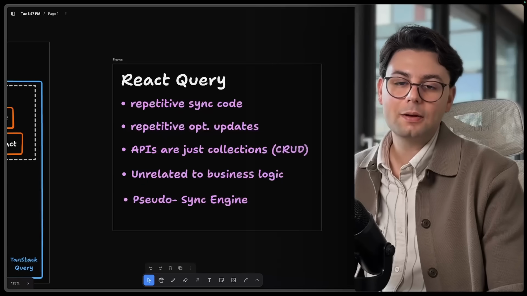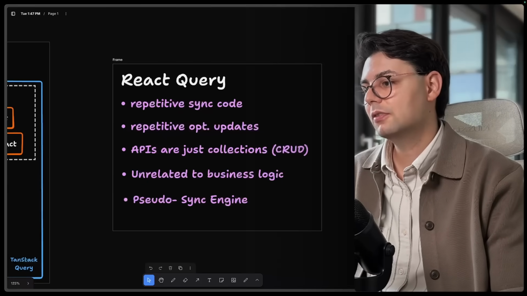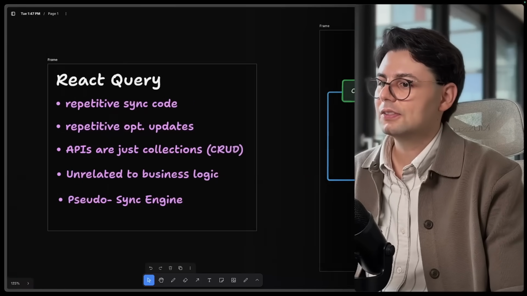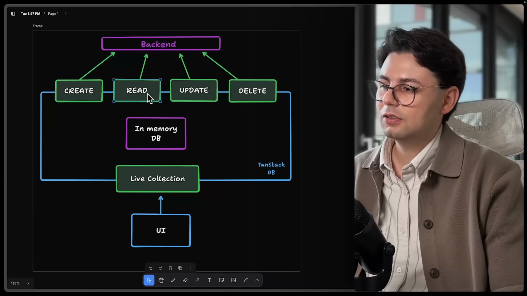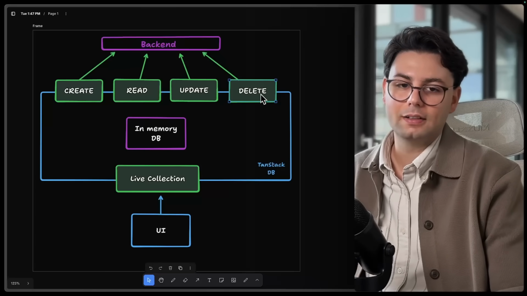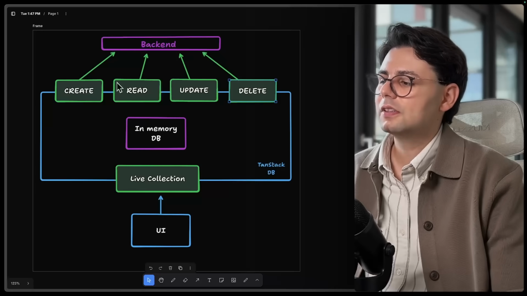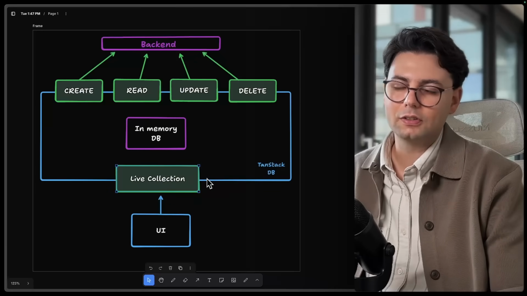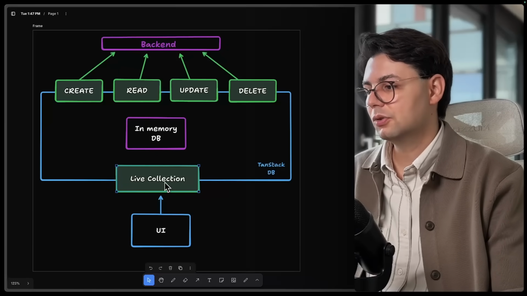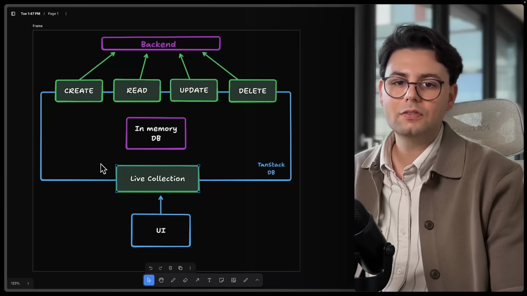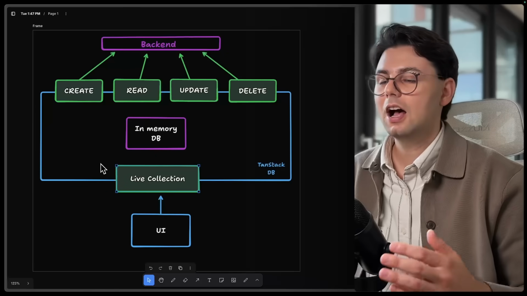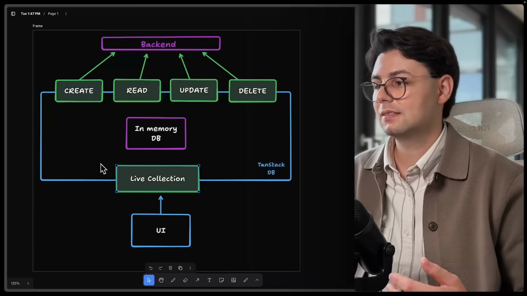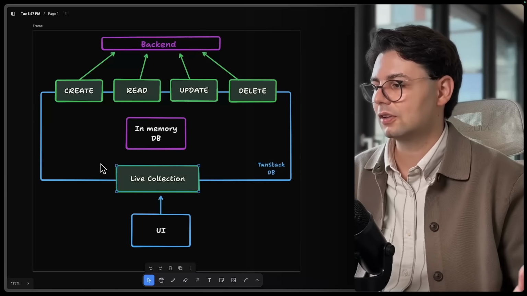So how does this actually relate to TanStack DB? The great thing about TanStack DB is that it's built from the ground up based on collections. As a developer, you only need to define these functions: how to create, read, update, and delete an item of a collection. And once you've done that, you have access to a live collection that you can directly use in the UI. So you can read and write to this collection without even having to worry about mutations and queries and trying to keep them synchronized. Out of the box, it comes with optimistic updates and live updates, and that's why it's called Live Collection.